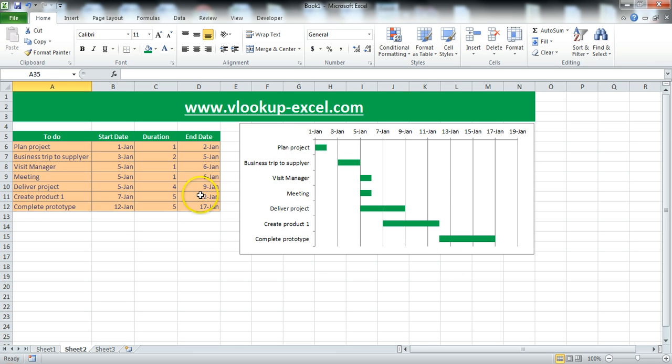So let's look at this first of all. We have here some information, and this will change if you change this. For example, the duration here, just look at the planned project. You can see the bar is increasing. This is very nice and a very useful chart. And let me show you how you can do this wonderful chart as well.